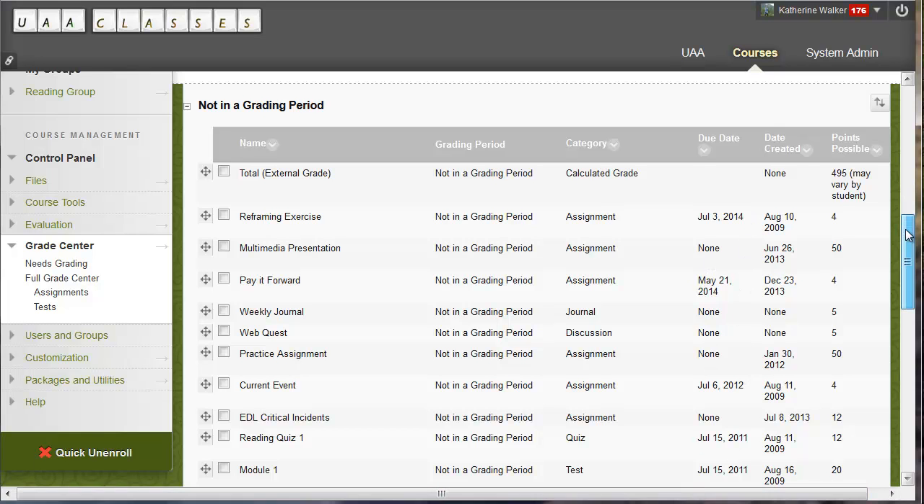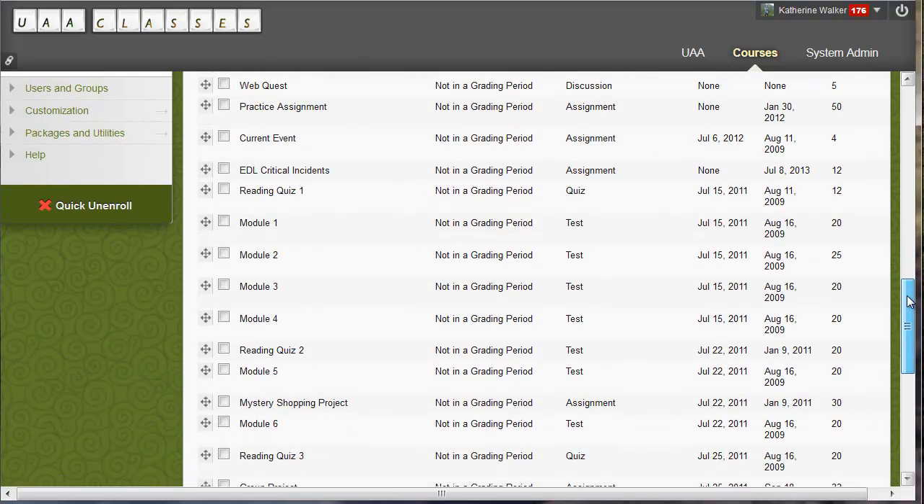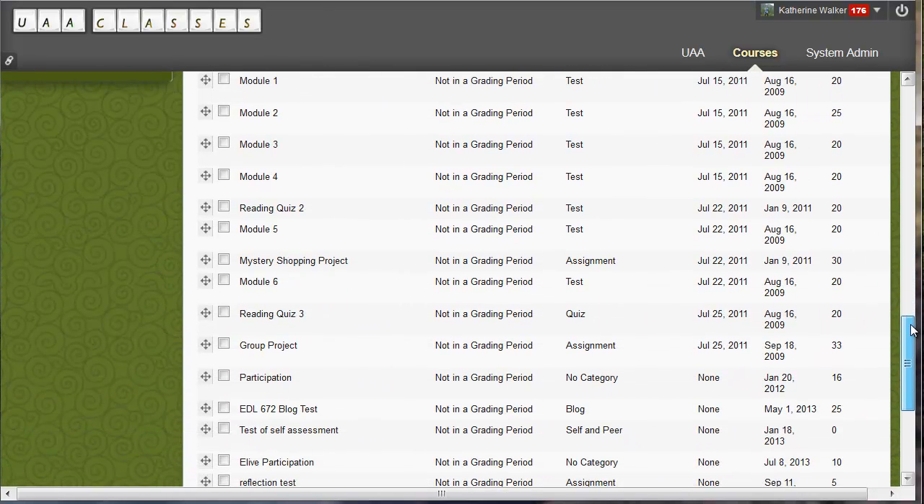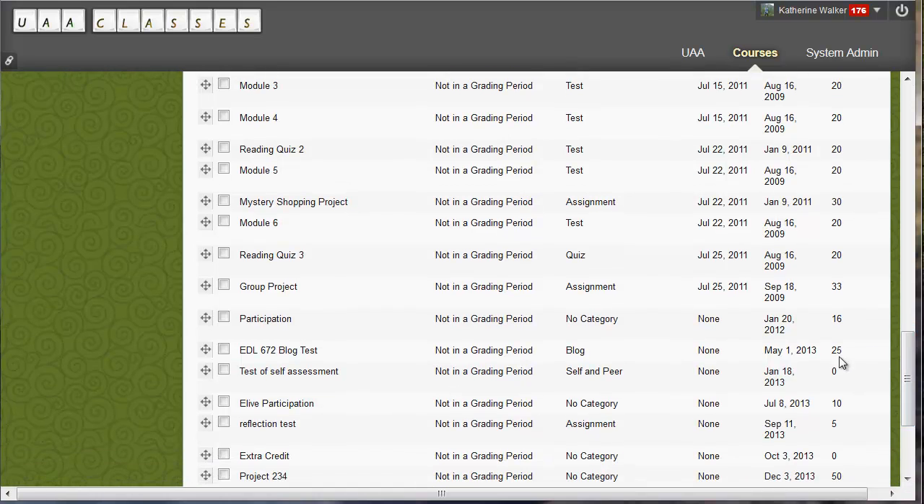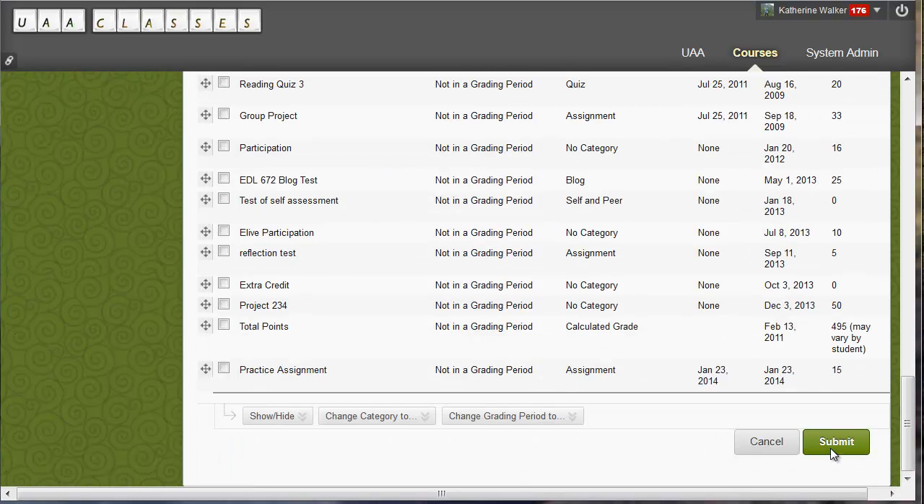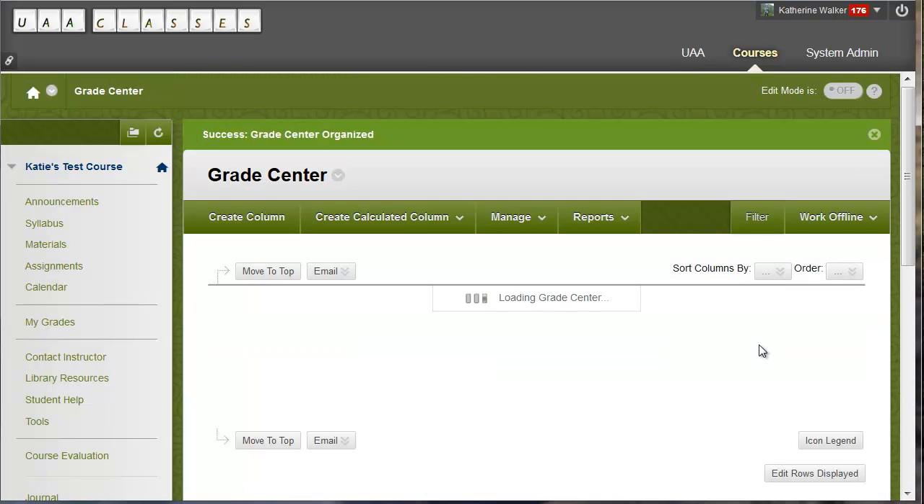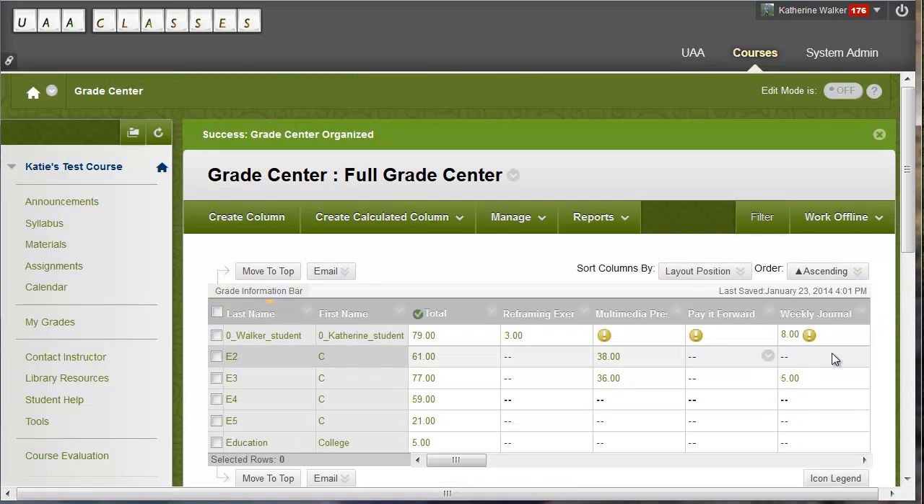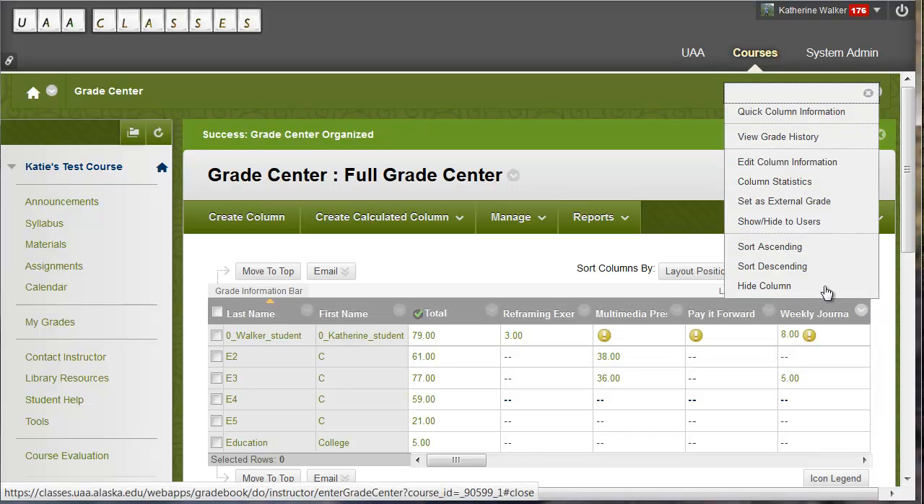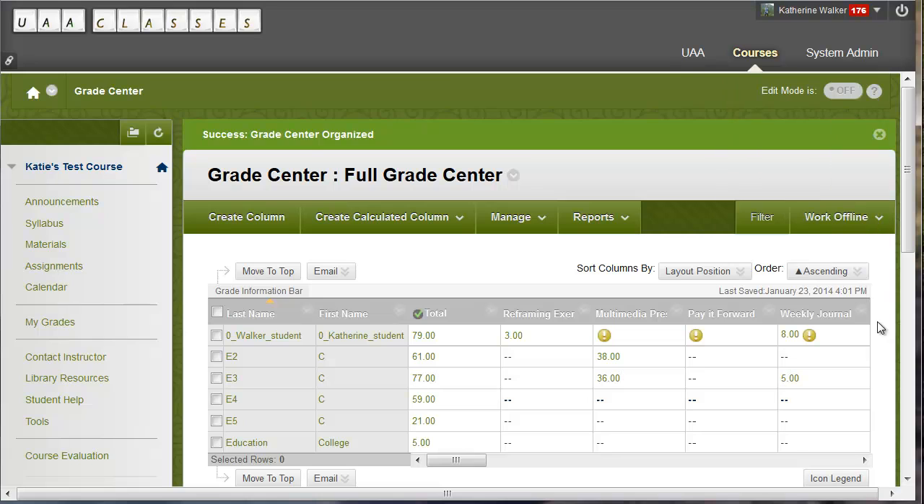And then I also like to check and make sure my points look good and they match what I've got on the syllabus. And if I see any problems, I can't really fix it here. All I would have to do is submit any changes I made here, and then I'd have to actually find that column and edit it at the top of the column like I was showing you. So I could go up and edit the column information and put in the correct due date or the correct number of points.